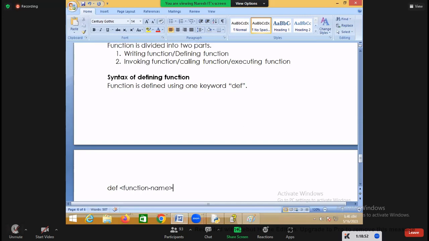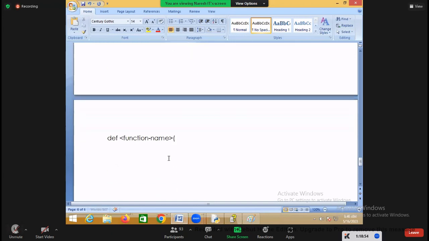DEF is followed by what name? Function name. Is the function name predefined or user defined? User defined. And all user defined words are called identifiers, right? Yes. So here the function name is an identifier.